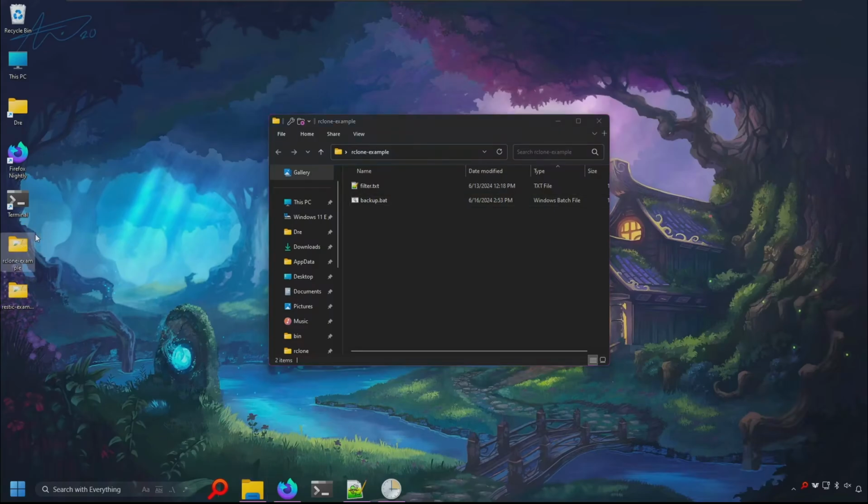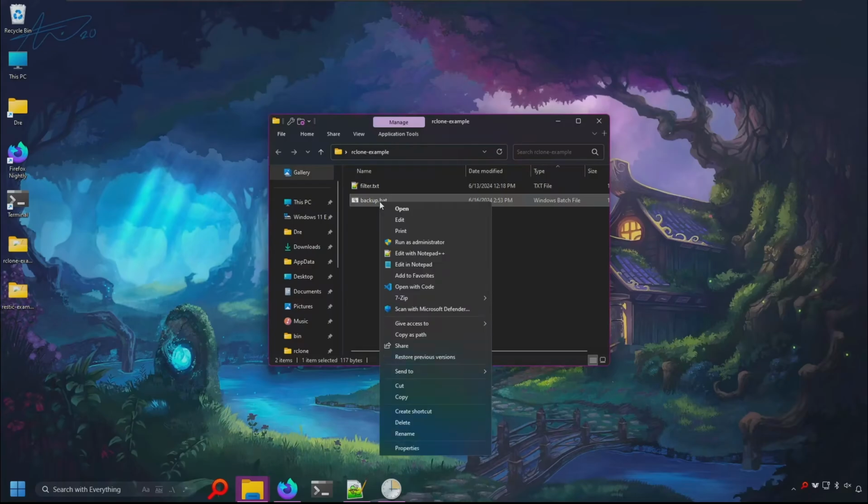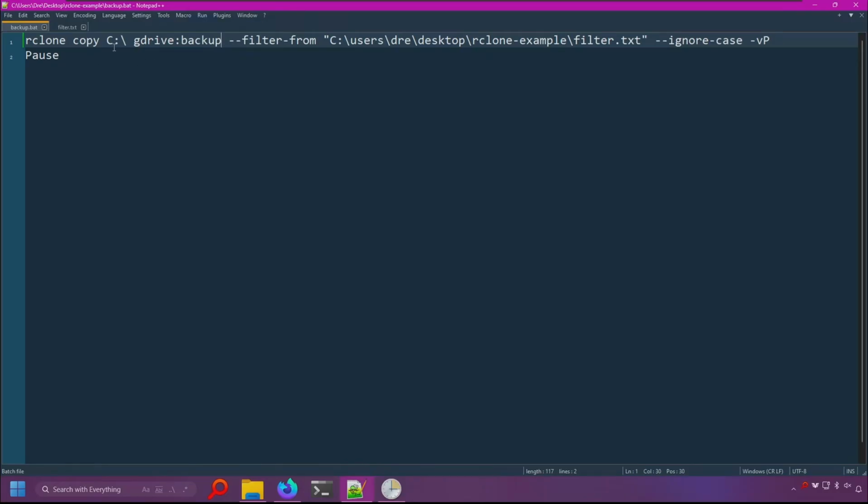Here I have a folder called RCLONE example, with just two files, backup.bat and filter.txt. Inside my backup script, I'm telling RCLONE to back up from my C drive onto my Google Drive account in a folder called backup, and include or exclude files and folders from this text file, filter.txt. This ignore case just tells RCLONE to ignore case sensitivity, and VP to see the progress of what's happening. I also have pause just so the terminal doesn't exit when the script finishes.